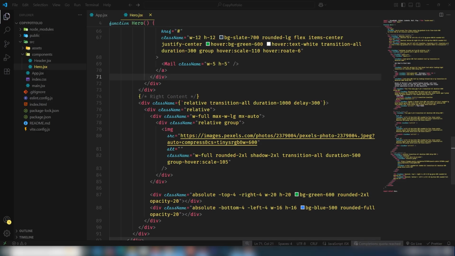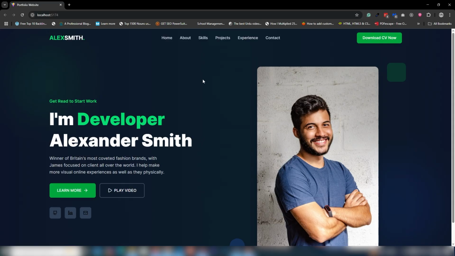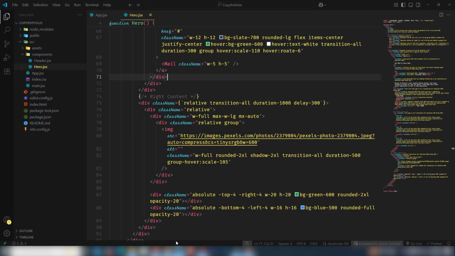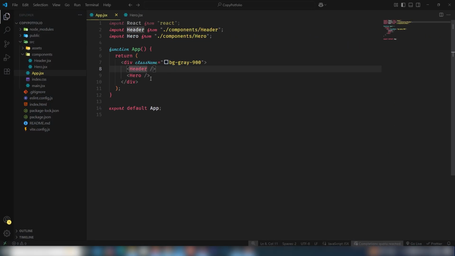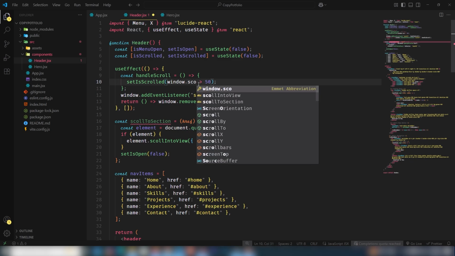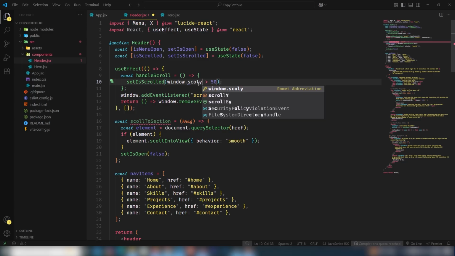Guys, I have designed the hero section like this one, but I need to fix a few things inside there. When I scroll down, I need to change the background color in the navbar, and also I need to add the animation when I refresh my page. So let's move to the header section, and yeah, here's the problem. I need to use the scroll Y.